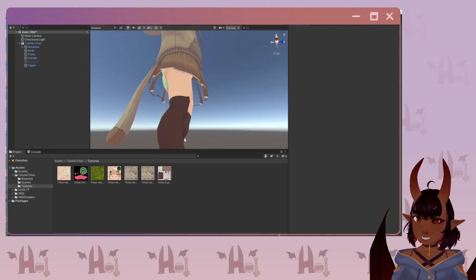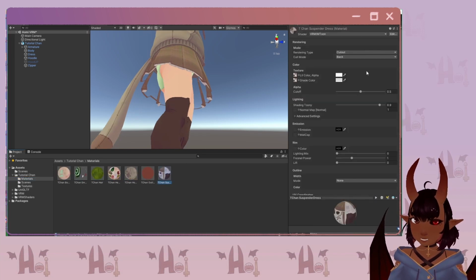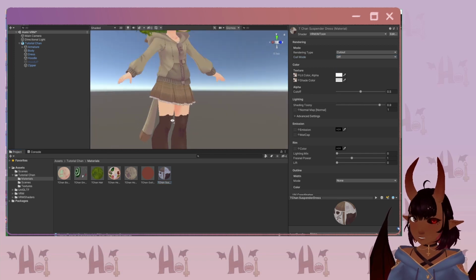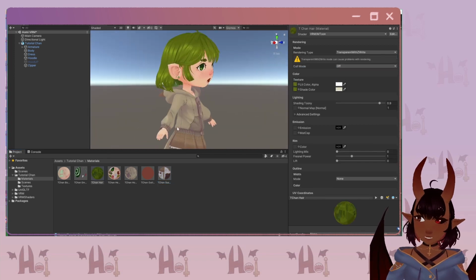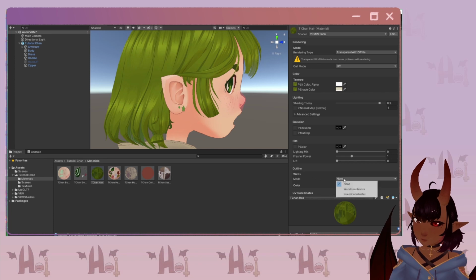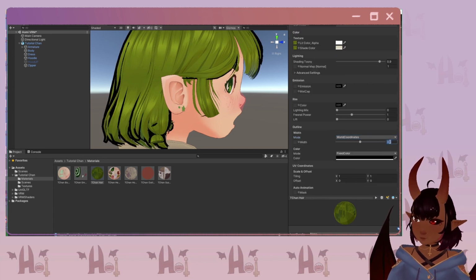Actually, the skirt needs to have some back face. Go to materials, go to the dress. Back off should look better. The only thing left to do as far as shaders go is add outlines if you want them. So I'm going to add some, just make sure you hit world coordinates.